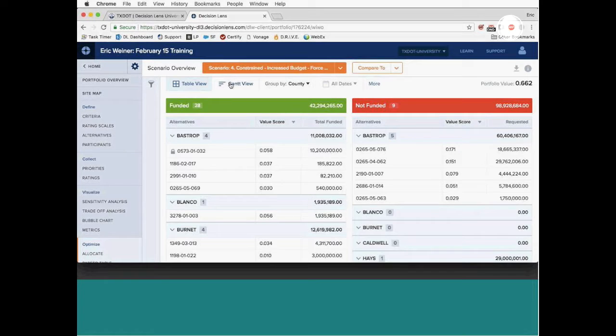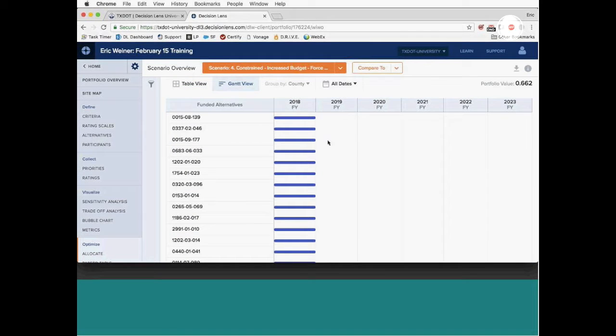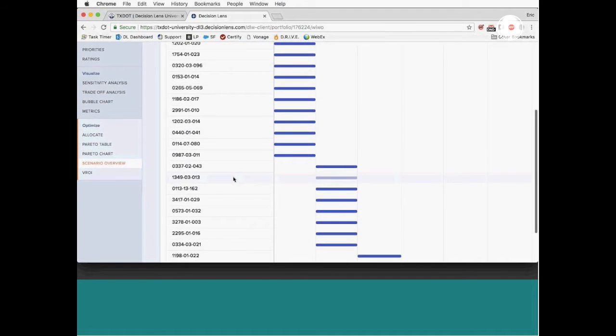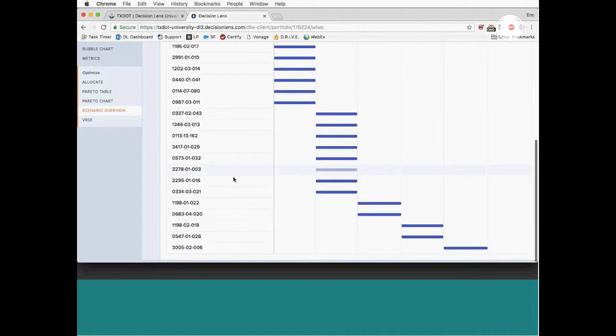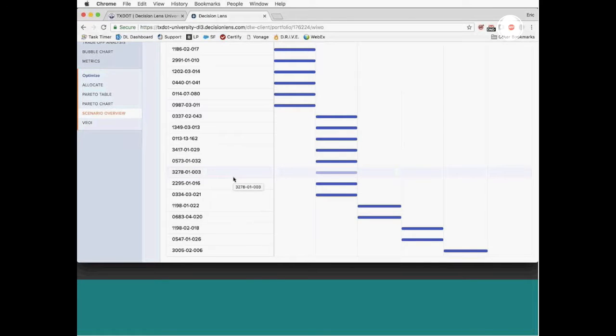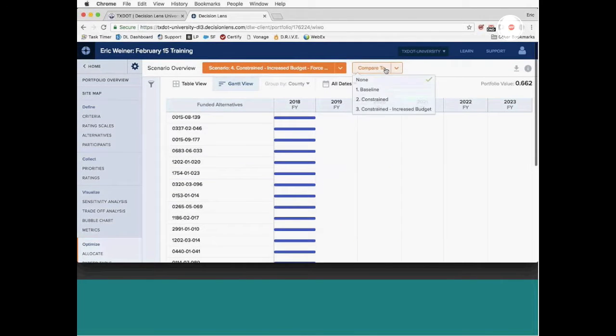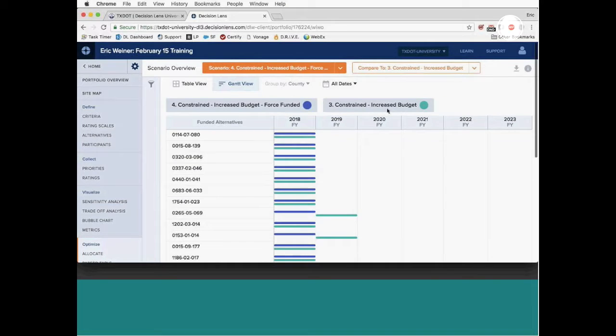And the other thing we can do here is when we review this set of projects that are being funded, I can look at a Gantt chart view to see actually when these are being slated to begin. So I have projects that are starting in 2018, 2019, 2020, so on and so forth. This is where if you had multiple scenarios, you can actually compare the scenarios and see, based on maybe I changed funding, maybe I changed the year that projects are going to start, where those projects are being affected, which ones maybe aren't being funded or are being funded.